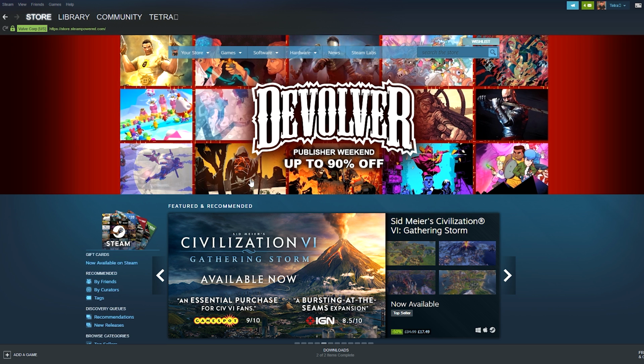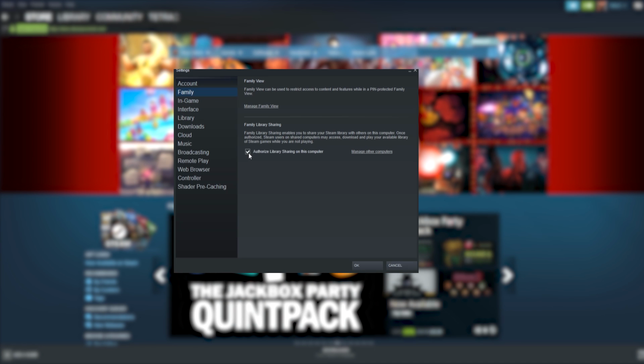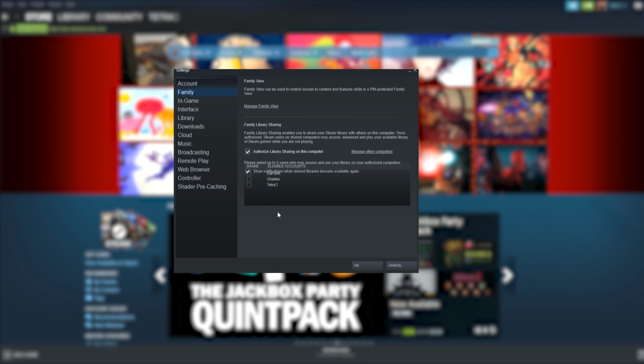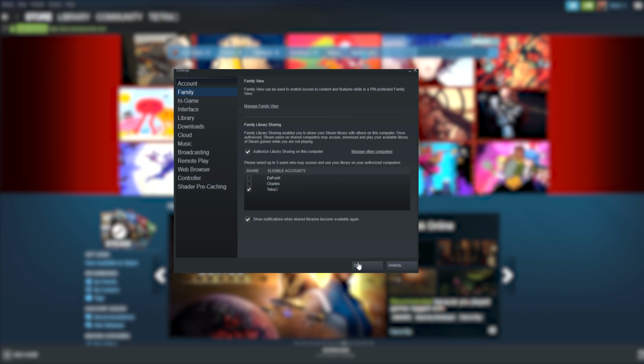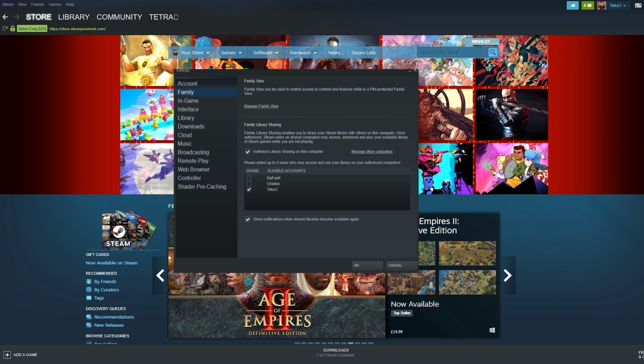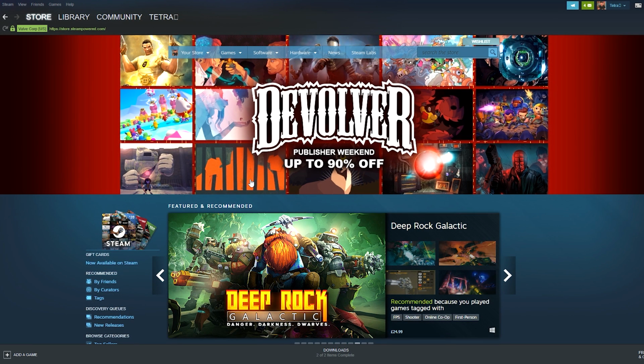From the settings window, select the Family tab. Once inside the Family tab, find the Family Library Sharing section. Underneath this section, you should see a tick box labeled Authorize Library Sharing on this computer. Select it. At this stage, you will see a list of users that can be authorized for game sharing. Select the users that you would like to share with on that computer, and once you have selected the user, click OK.